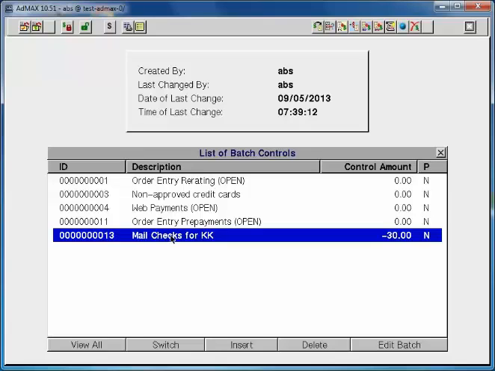To review, when creating a new batch, use the Insert button. To add transactions to a batch, you must first enter it by double-clicking on it. Transactions in a batch can be payments, AR adjustments, revenue adjustments, or miscellaneous charges. And this concludes the introduction to the payment and adjustment module.